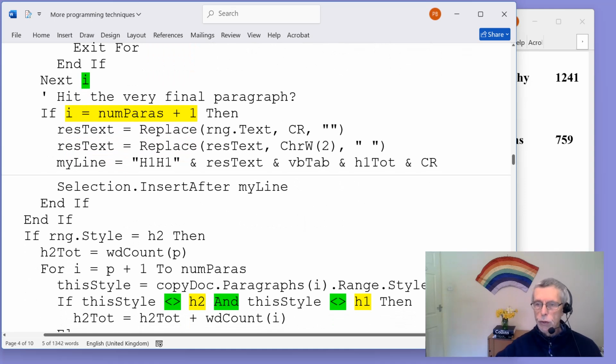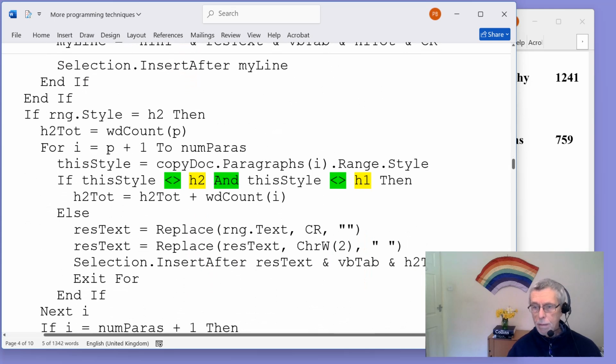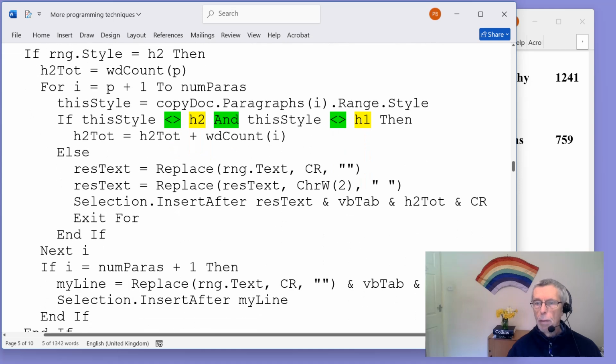If you fall off the bottom, you won't find another H1 heading, but you have got to the end of the H1 totaling, and so you have to put in the very final H1 total. And we do something similar for the H2, but we check if it's an H2 or an H1, and if it's neither H1 nor H2, then we can add in the total.